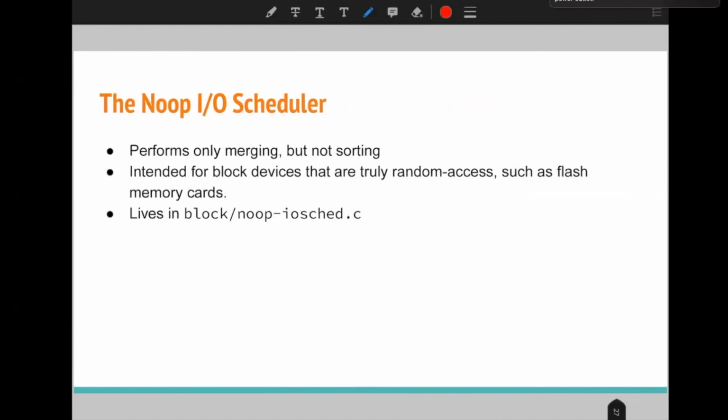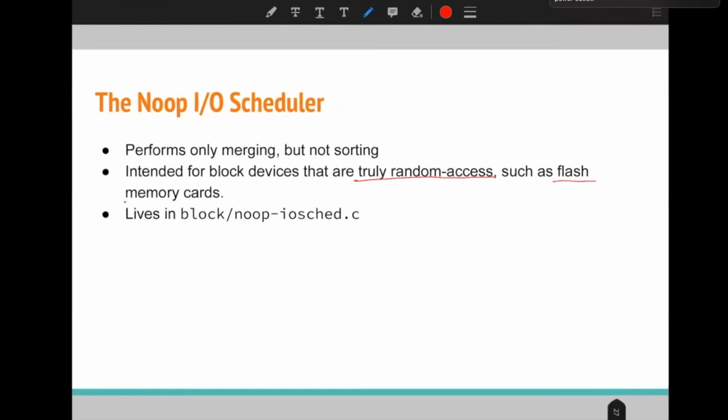So finally, let's discuss what the NOP IO scheduler is. The NOP IO scheduler only does merging, it does not do sorting. This is a very specific scheduler, and it is for block devices that are truly random access. That means they will be accessed randomly, and the requests can come anytime, like flash memory. For that purpose, we have the NOP IO scheduler.